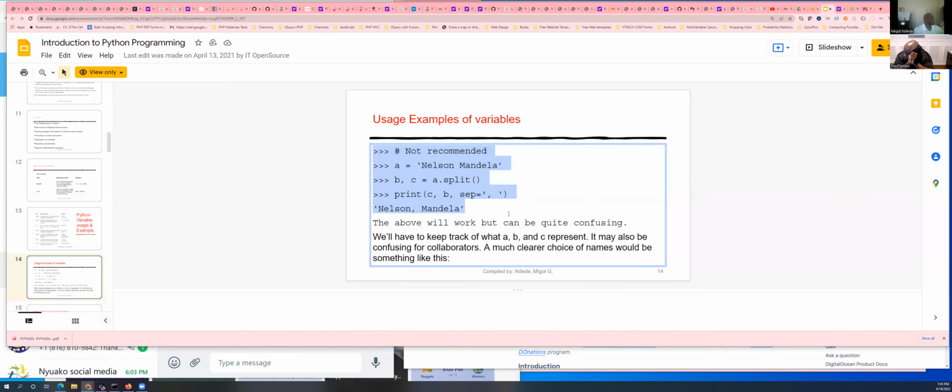So if you go here, now the above will work, but can be quite confusing, this one. Because of this, they might not mean a lot unless your code is heavily documented. So we will have to keep track of what A, B, and C represent. It may also be confusing for collaborators. Somebody might come, let's say 2 days, 3 days, 10 days, 10 years later, when you are gone, and try to figure out, and some of the code could be thousands, even millions of lines. So unless you document it properly, it can be very confusing, and they might not know what you actually meant.